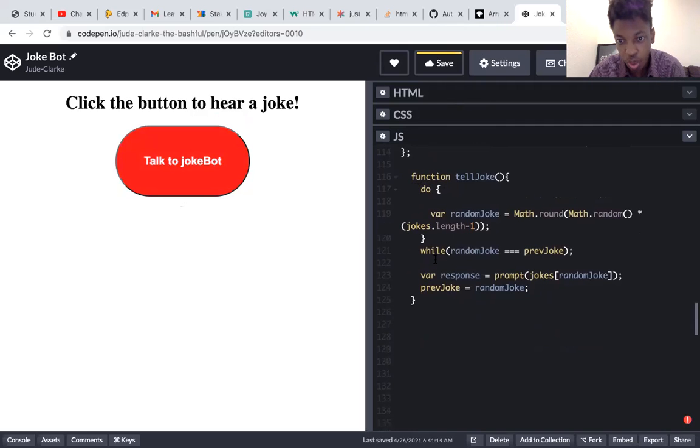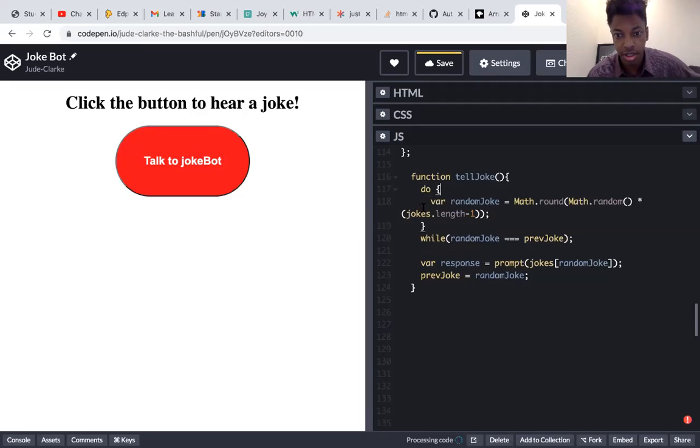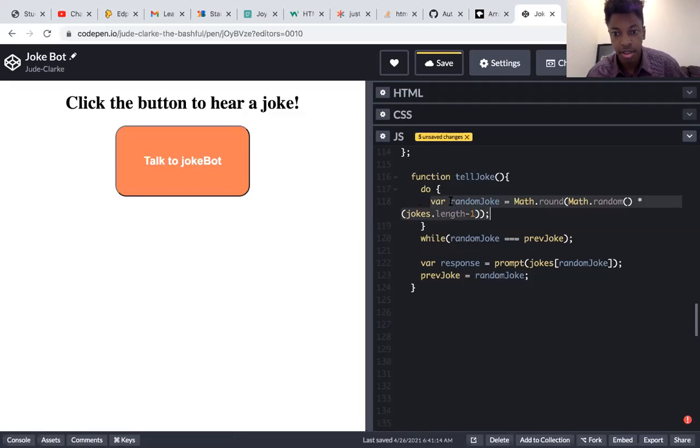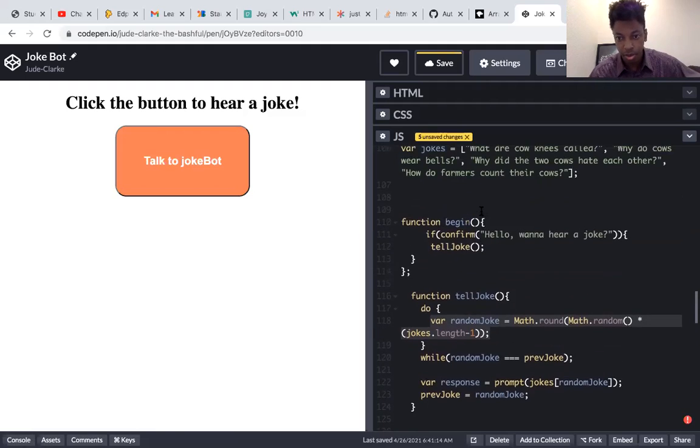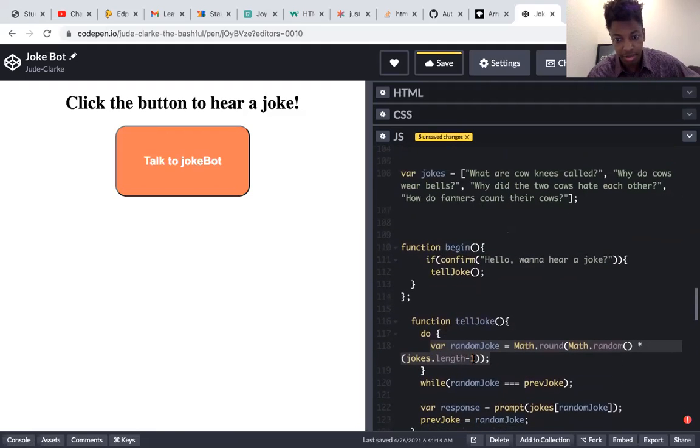Now I put this in a do while loop, and we haven't learned this yet. This is actually something that I recently looked up. I'm always learning, and you don't need to know all of the different types of loops and everything to be a developer or a programmer. So here's an example of something that I just learned. What this does is it tells my code to do this thing here. And this right here is basically the code to randomize. Pick a random number out of the jokes.length minus 1.